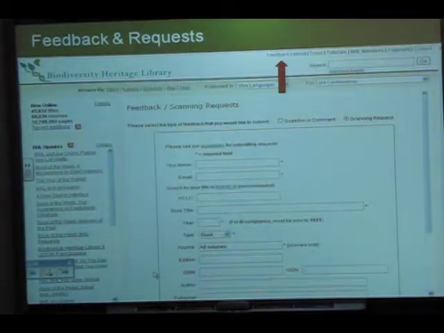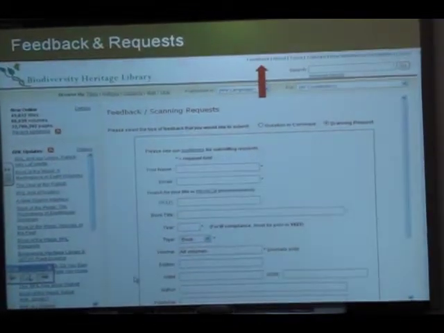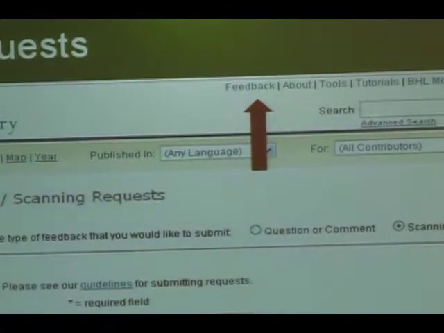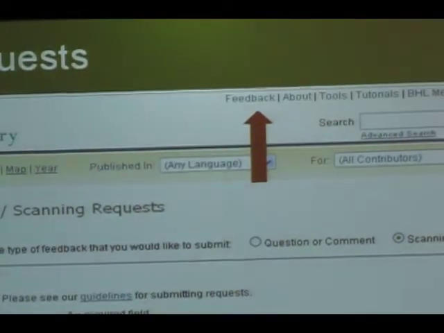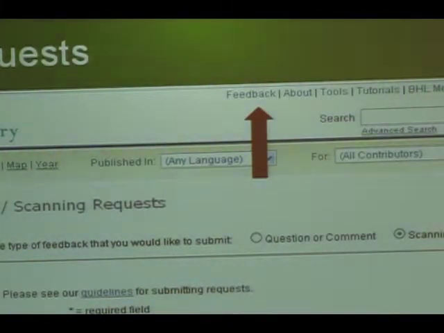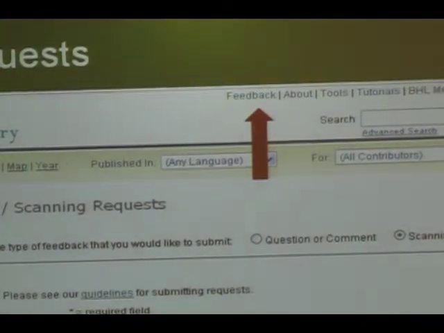So, some of the other things that BHL is doing. We do have the ability for feedback and requests. One of the things about digital libraries and working with digital collections, of course, is that there's always a concern about losing touch with your users. And one of the great things about BHL is a lot of work has been done to ensure that that doesn't happen. So every page in BHL has a feedback link.